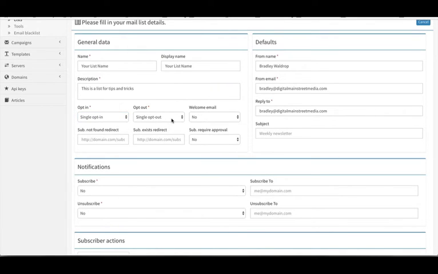Single or double opt-out, and the welcome email, whether you're going to send them a welcome email or not. I choose to say no, and I'll put them in an autoresponder if I so choose. But oftentimes I will just have a list, and then I'm moving names in and out of that list. This allows me to move names in and out without having to automatically send a welcome email. I can deal with that as I need to.